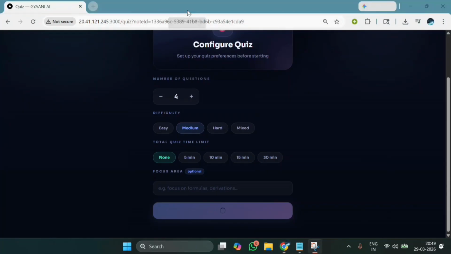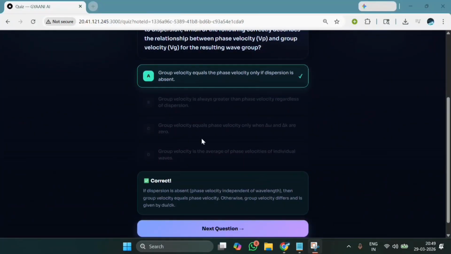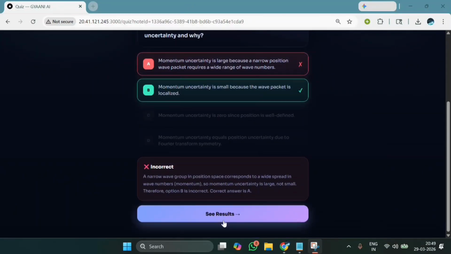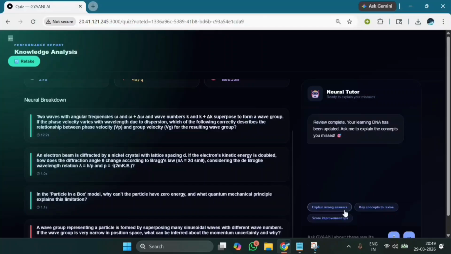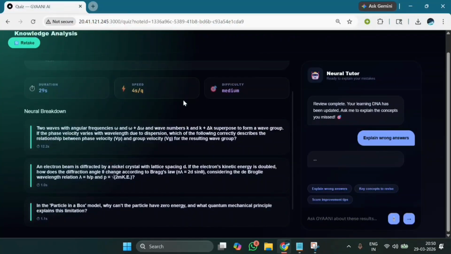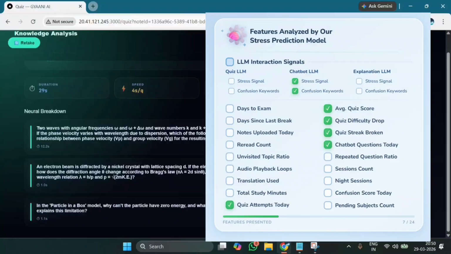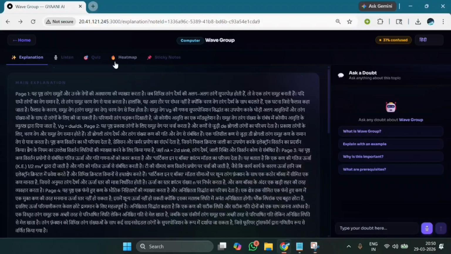After generation, the quiz looks like this, and after attempting all the questions, the user will be taken to a summary page where the result of the quiz will be shown in detail. And this third chatbot right here is aware of the context of the entire quiz data and can answer a question like explain my mistakes. From this summary page, we are giving multiple data as features to the stress model, as is shown here in the overlay.